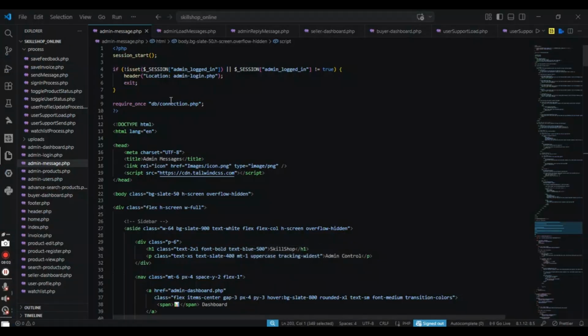Okay, so we are in our main file called admin.message.php. In this section I start the session and check whether the administrator is logged in. If the administrator is not logged in, the system automatically redirects the user to the admin login page. This ensures that only authorized administrators can access the messaging system. Then I connected the system to the database using the database connection file. This connection is required to retrieve users and messages and store replies in the database.